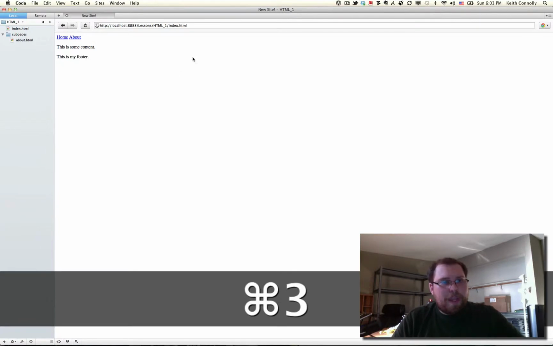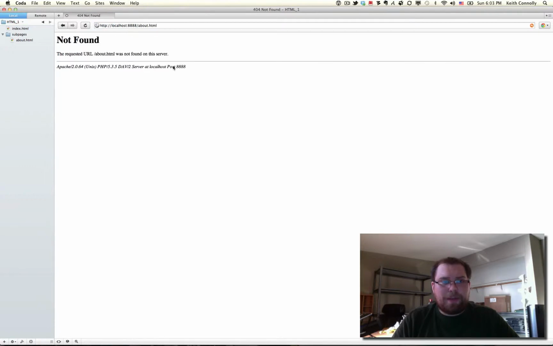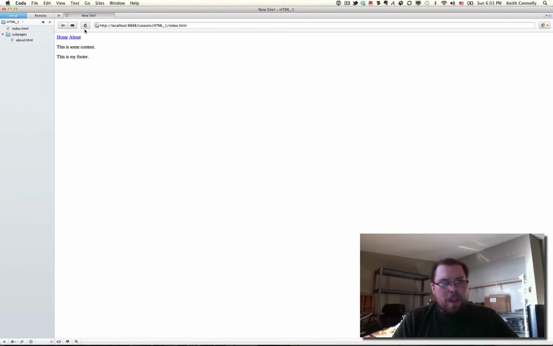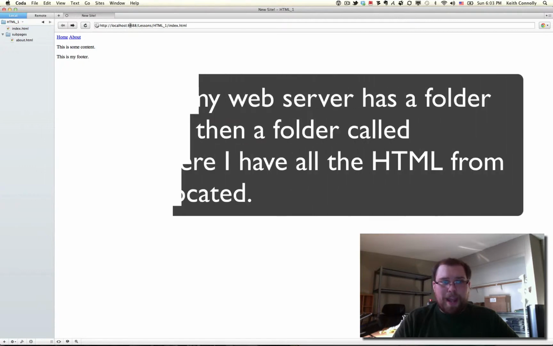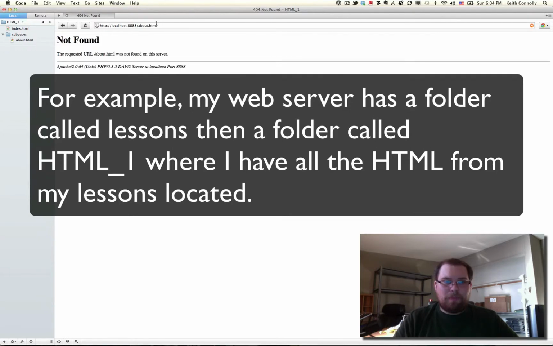When I load this page up, I have both my home and my about links as I had previously, but when I click on about, it's going to give me an error saying that the page was no longer found. Now, you'll also notice that my web server goes to localhost port 8888/lessons/html_1/index.html. When I click on about, all of that goes away.